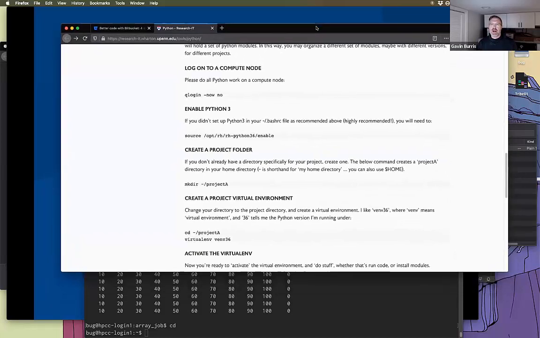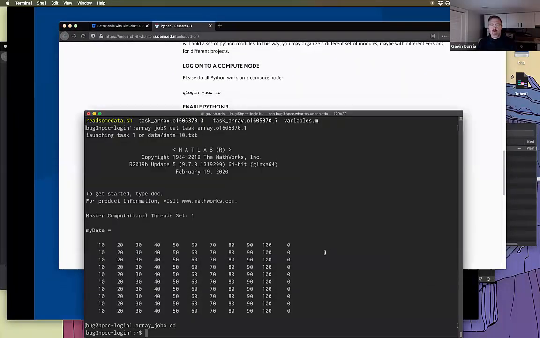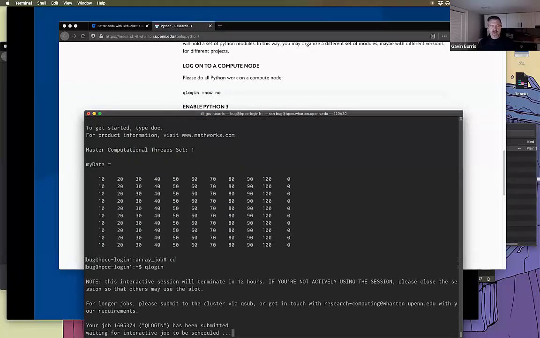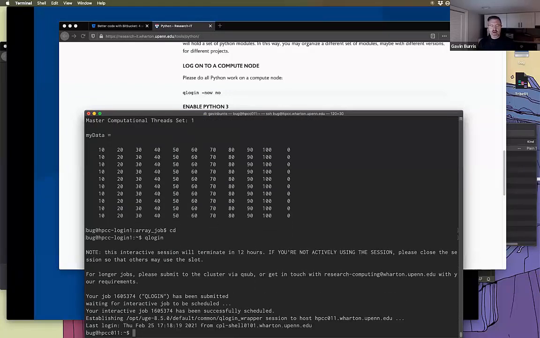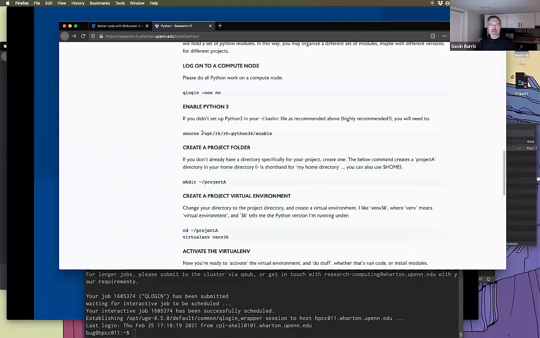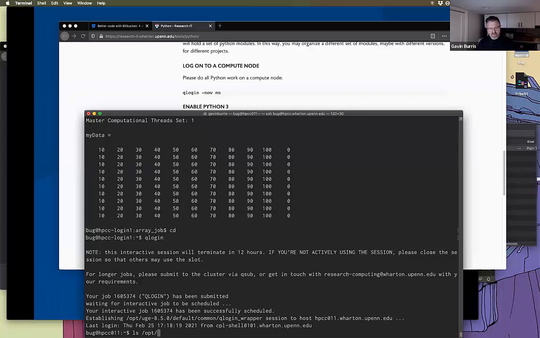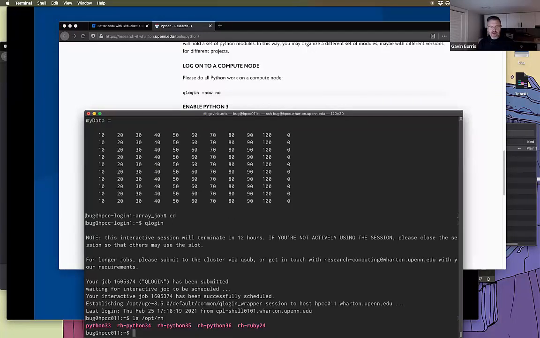So I'm going to go ahead and go to a qlogin. We do not allow code and IO intensive stuff to run on the login node. So before you do any of that, please do a qlogin. And that should get me a shell on one of the compute nodes. There we go. So I'm on compute node 11. And you can see, let's see, how many of those are there? Yeah, we have some newer versions, Python 3.6 is our latest version here.